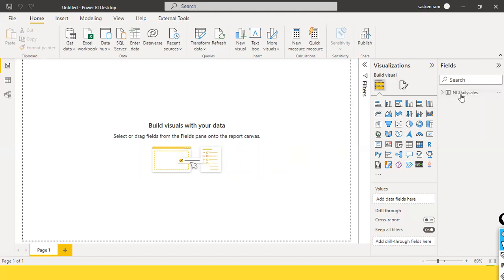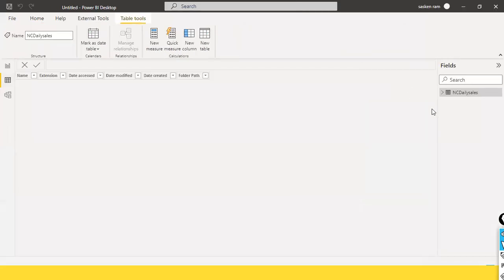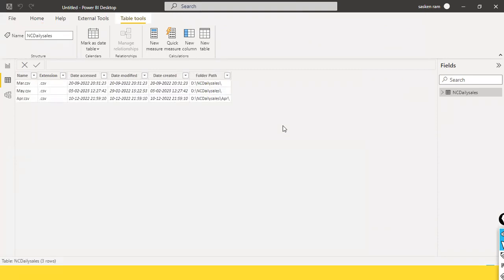Now let us see what columns are there. I'm going to click on this icon, expand it, and you see date accessed, date created, date modified, extension, folder path, and so on. If you want to see this data, you can go to the data view as usual, like how we used to check other files, but it is a little bit different when it comes to a folder. In the data view, it simply shows what files are available under this parent main folder. That is what we can see here, not the actual data.